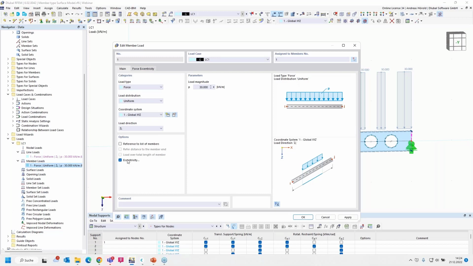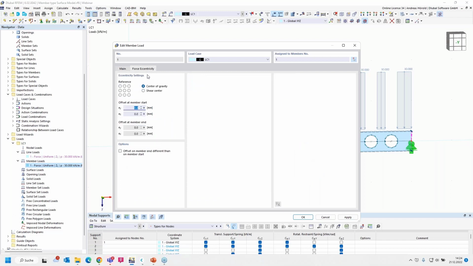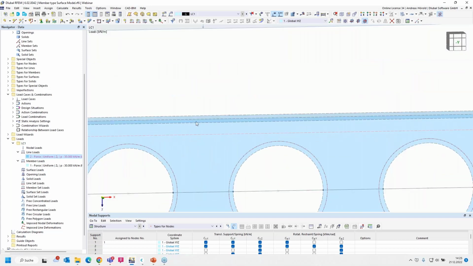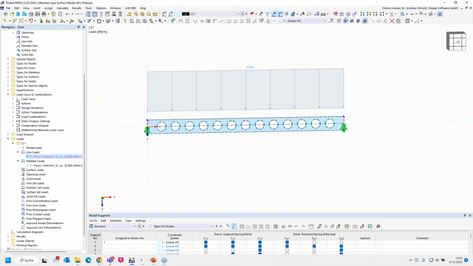Then I select eccentricity, and under force eccentricity, I select the top of the member for the load. Okay, and now you can see the member load and the line load. And the line load acts on the line number 68. You can see that in the preview. And this line is line number 68. Okay, that's correct now.